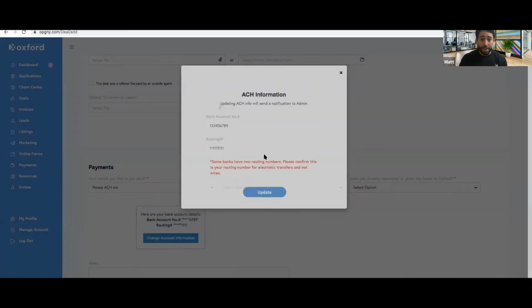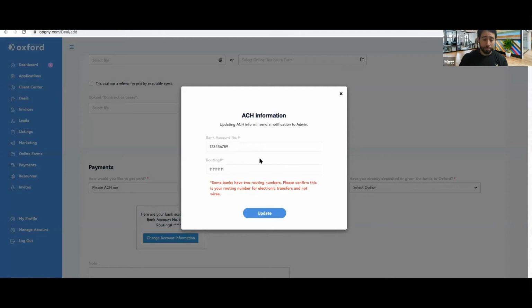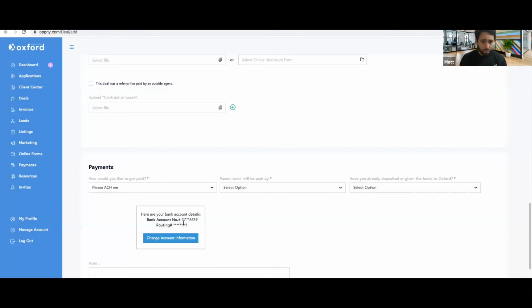Here you put in your bank account number, your routing number, and keep in mind that some banks have 2 routing numbers, so confirm that this is the routing number for electronic transfers and not for wires. I know Bank of America and Wells Fargo are 2 banks, for instance, that have 2 routing numbers, so just make sure you put in the correct information there. You click update, and then we'll have that information for you not just on this deal, but on all deals going forward, so it's not as though you have to re-enter the information every time you submit a deal.